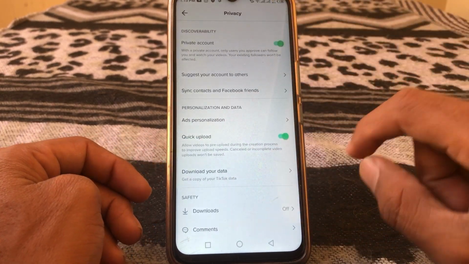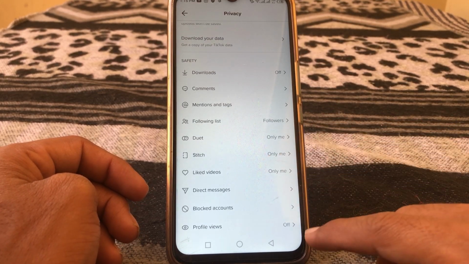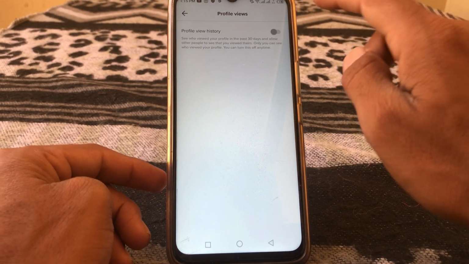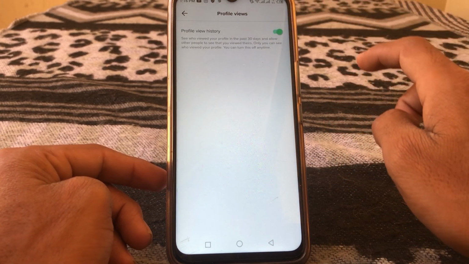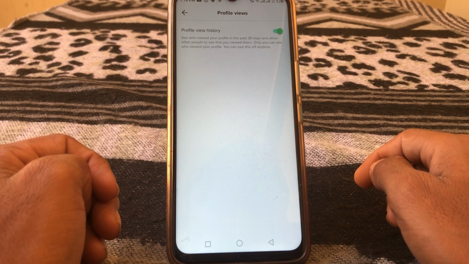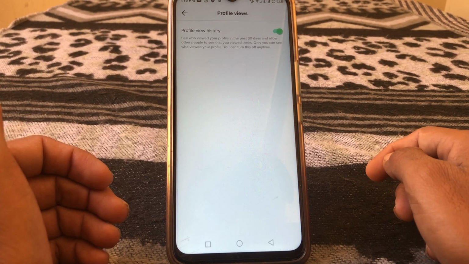Tap on privacy. So guys, you can see here it's showing here. So just simply tap on this and then turn on. So you can see here, see who viewed your profile the past 13 days and allow other people to see that you viewed theirs. Only you can see who viewed your profile. You can turn this off anytime.